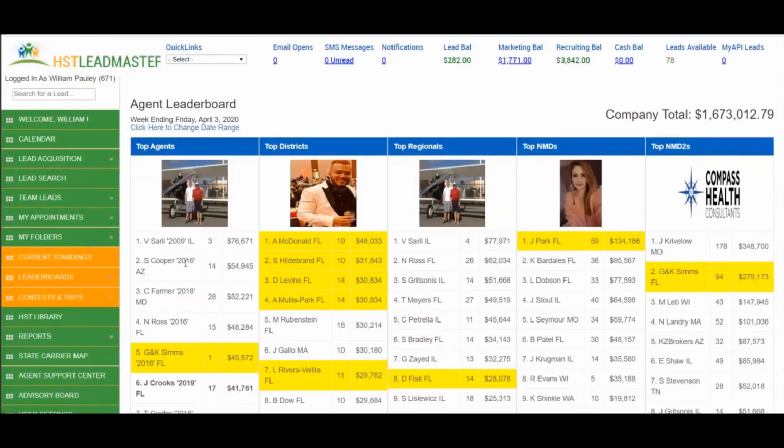But as you grow in the company, you'll see that there's different levels here that you can achieve as well, and be on different levels later on. But the main column here is the brag board of the top agents for the week, who's done what. As you can see, Tino Sarli here has 3 applications for a total volume this week of 76,000. So we know that he did some type of group plan there, which gave him a high volume with very low app count. Stephen Cooper below him has 14 apps. Chris Farmer below him has 28. You can just kind of see who has done what for the week.